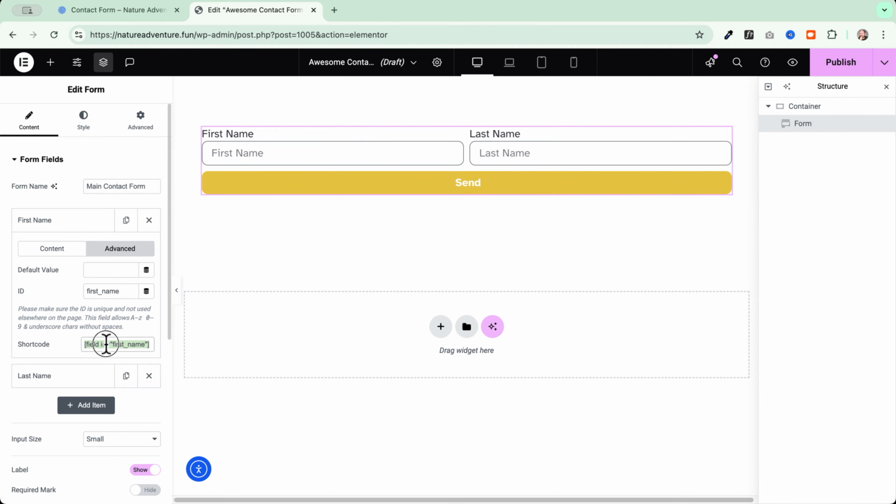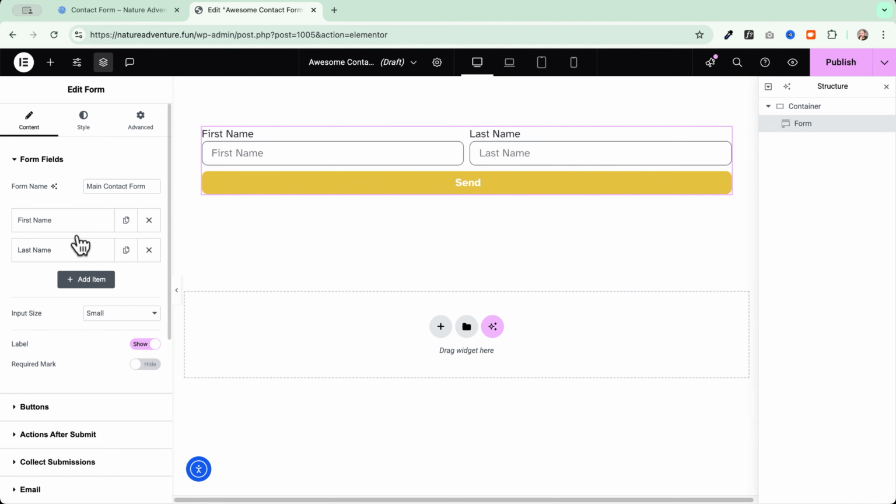And this is the shortcode that you can use to output this value in the email notifications, for example. But we're going to see this at the end of the video, of course. Now let's go on by adding a few more fields.